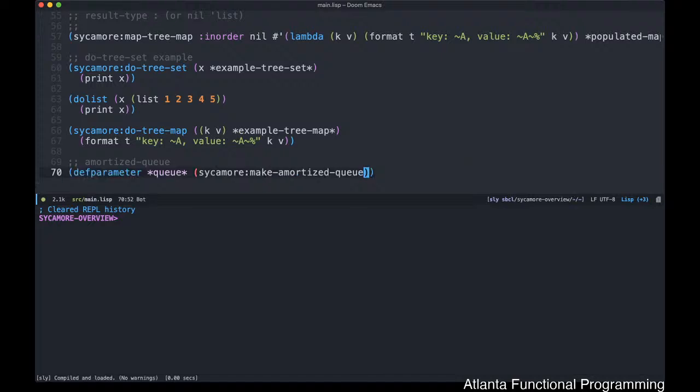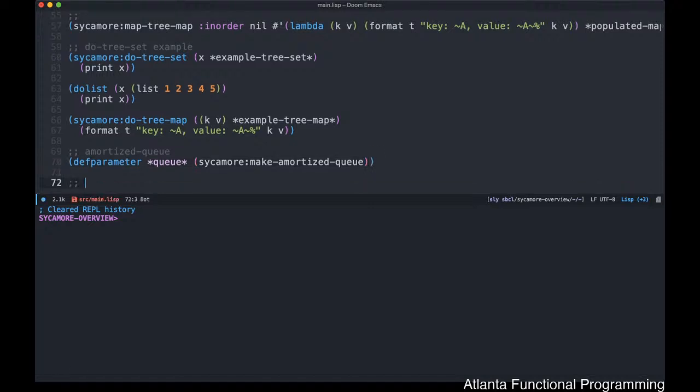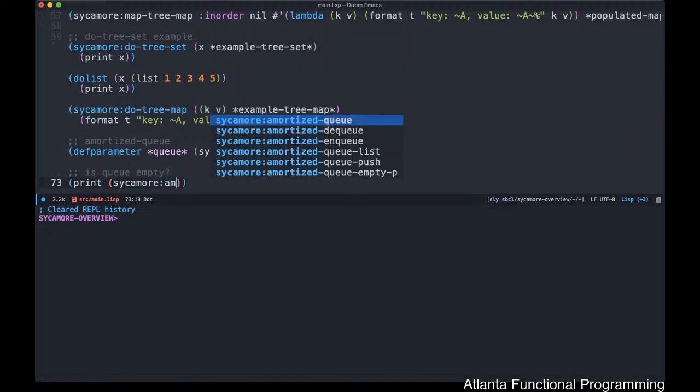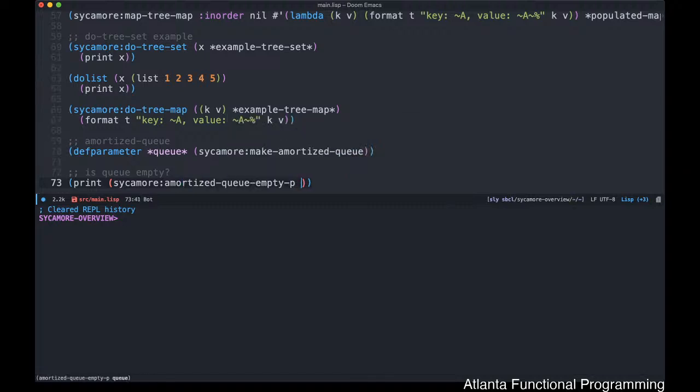Once you have this amortized queue, and I'm not entirely sure if it's part of the core API, but right now the current API as it stands does not have the ability to create a buffer. But once you have a queue, you can do things like check to see if the queue is empty. Right? Is queue empty? Obviously, in this case, it's going to be empty. But to do that, you just need to call amortized queue MTP, just like every other predicate. It takes in the queue.